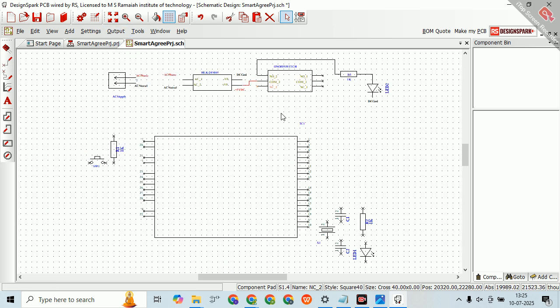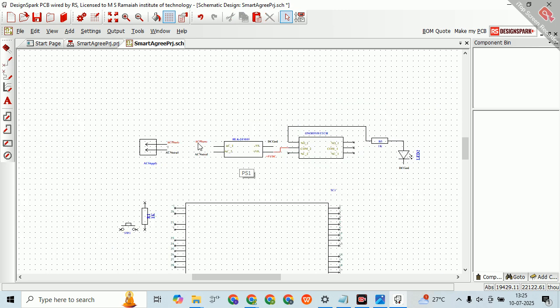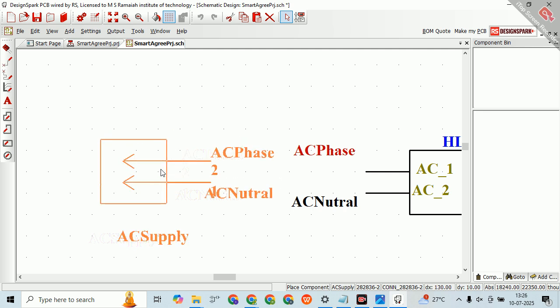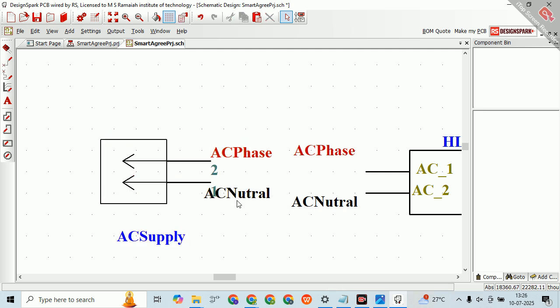So now this part looks like there is no connection, but in reality it is connected via net. It's connected via net based connection. It is not a physical connection, it is a net based connection.